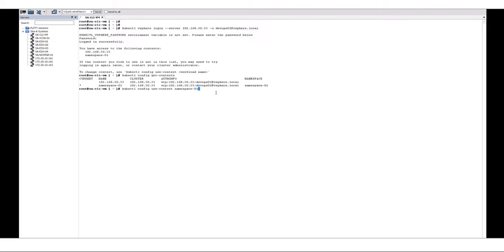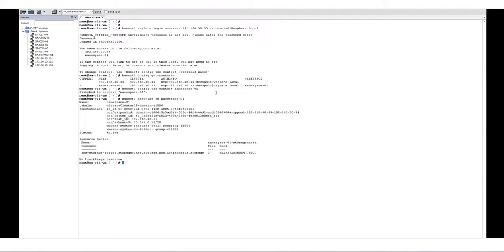If we want to force a change to this context, we can use the kubectl config use-context command. And we can see more information about the namespace using kubectl describe ns and the namespace name. Here we can see some information about the namespace, including its name and the storage policy that has been applied.